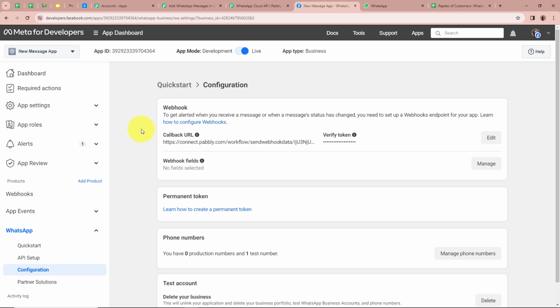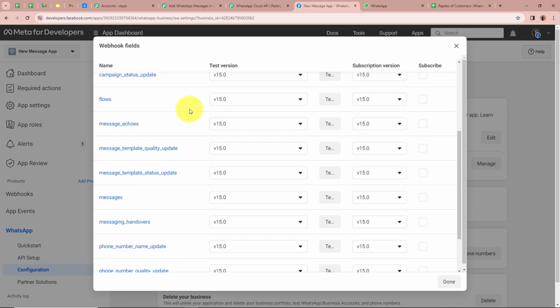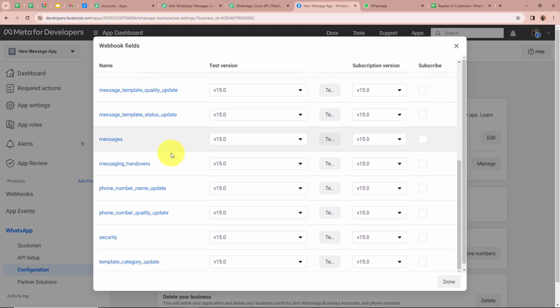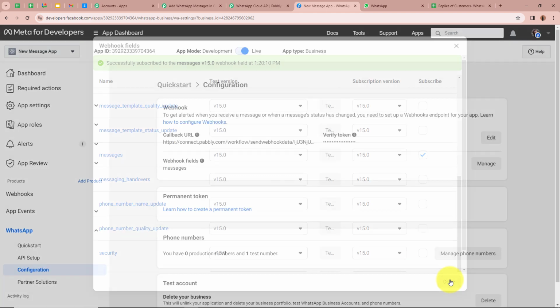And as we want Pabbly Connect to capture all the message responses, for that you have to follow these steps. On the left side of the screen, you can see under webhook fields, we have to click on manage right over here. Then a window will open in front of you with all these fields, in which you can see it says messages. We need to subscribe to this. For that, under the subscribe, we have to click right over here. And as you can see, it says you are successfully subscribed to messages. After that, you have to click on done.